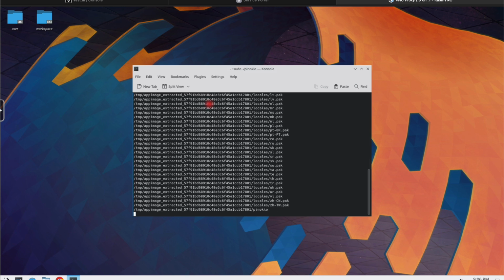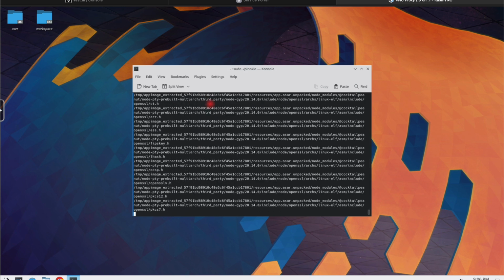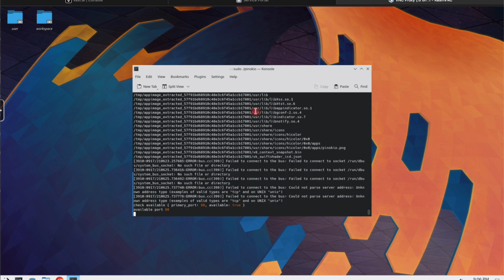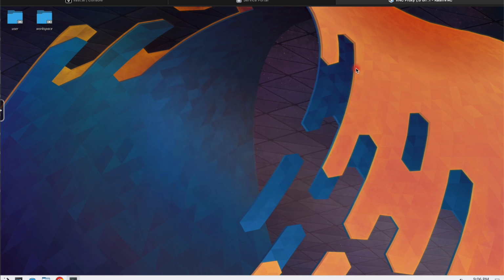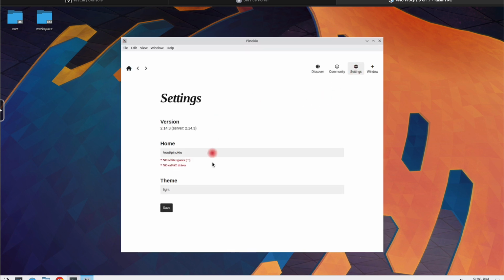You're going to see a bunch of scripts running. Keep in mind, don't close this console window until you want to stop using Pinokio, because basically Pinokio is running out of this window. So all we're going to do in the meantime, minimize, unless you want to watch those scripts. And, great timing, Pinokio showed up.